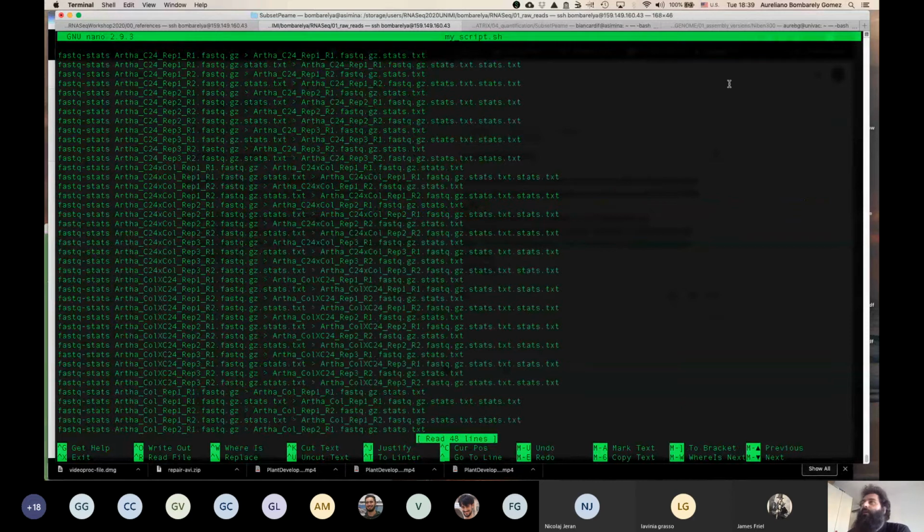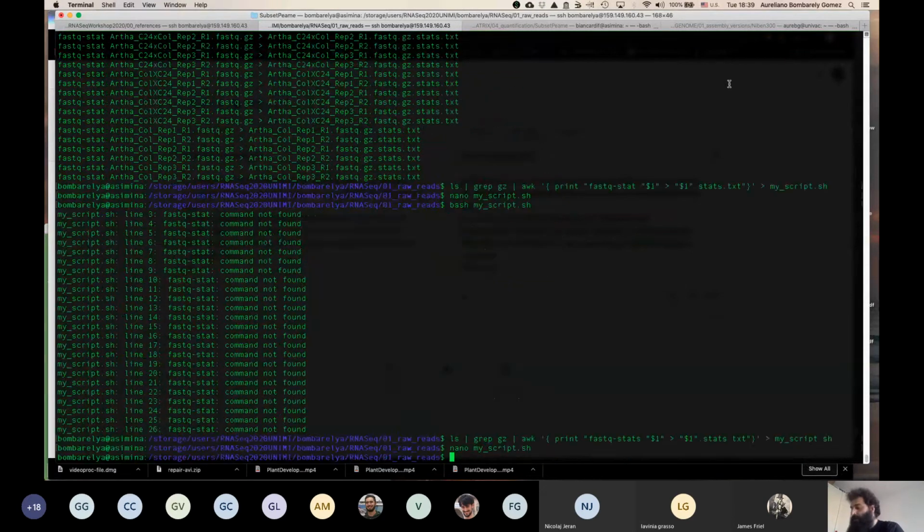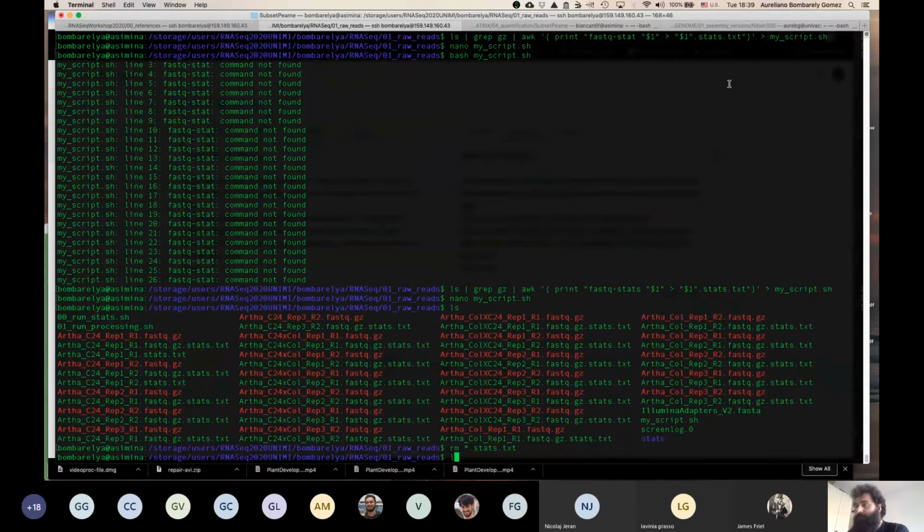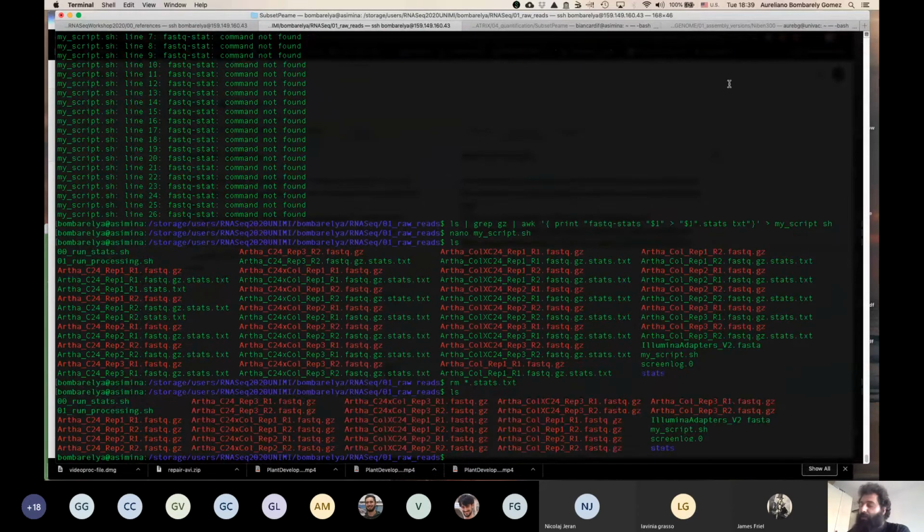Yeah, I made one mistake: now the problem is that I'm printing all the outputs. So let me fix this one moment. Because of course I was creating all these errors with the stats, so I want to remove those. So I type rm star, that means anything, and then I want to remove everything that is stats.txt. Okay, I have removed all these wrong files.